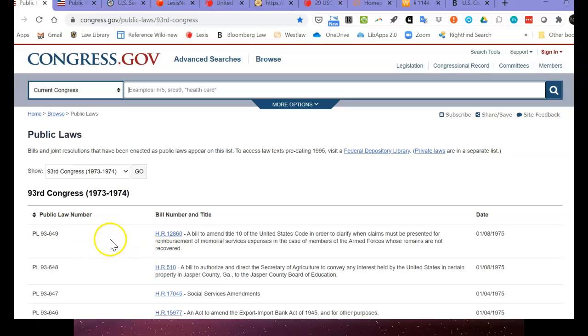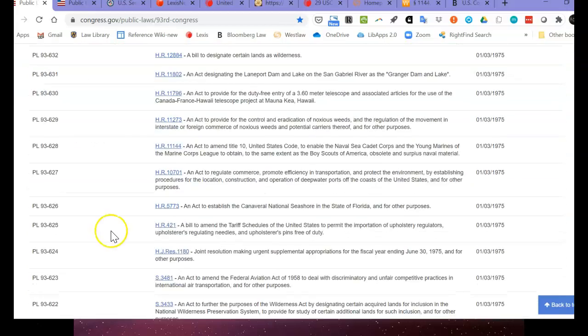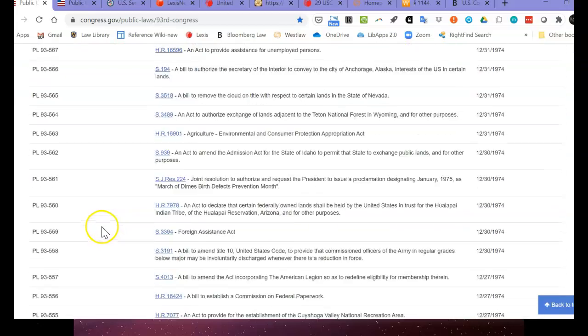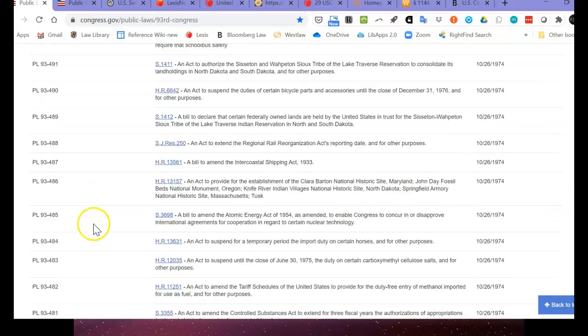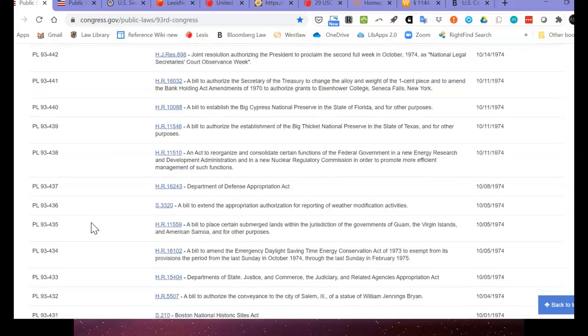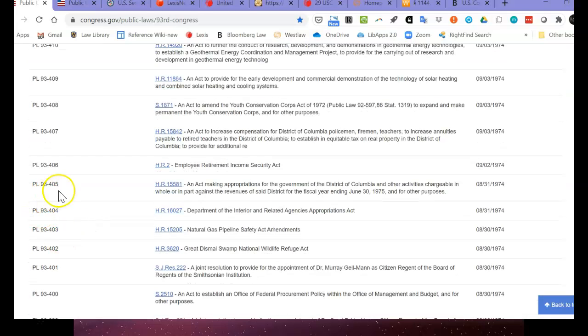And then we'll just scroll through and find the 406th law enacted in the 93rd Congress. So just scrolling down through the reverse ordered or chronological list, we get to our hero, 93-406. Again, the 93rd Congress, the 406th law passed within the 93rd Congress, and we see, as we know, the name of our hero, Employee Retirement Income Security Act. Okay, so what does that Congress number, the 93, signify?